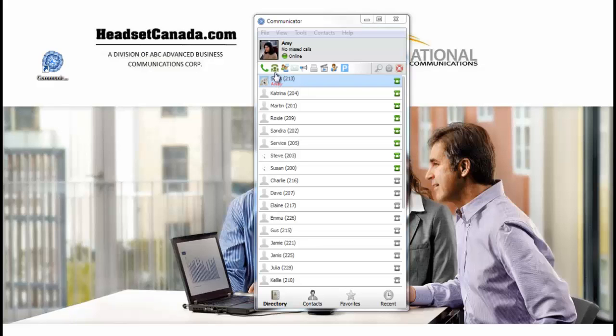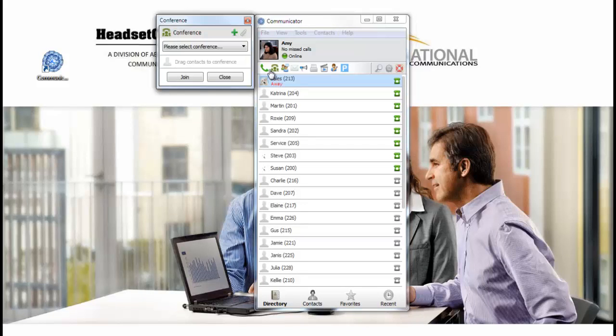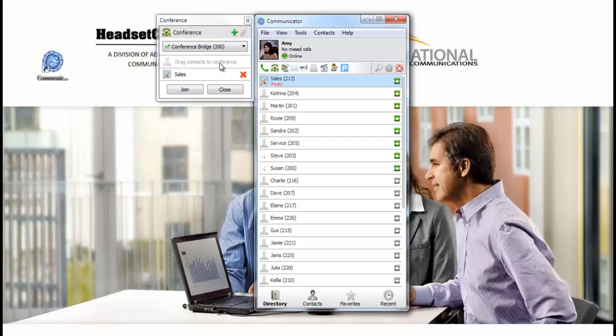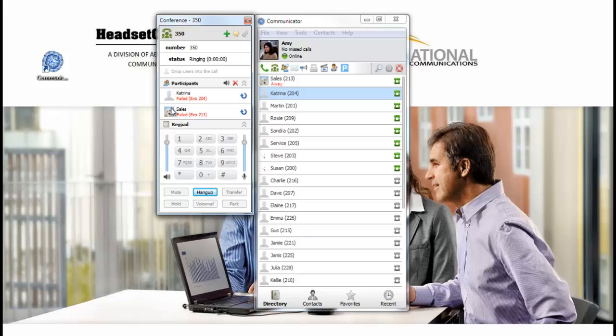The next icon you are going to see is the green phone with 3 people under it. This is your conference icon. This will allow you to host a party. Just click the icon. Select the conference local you want to use and drag your contact or your caller into the field. Once you have all the parties you would like in the conference, just hit join and Communicator does all the work for you.